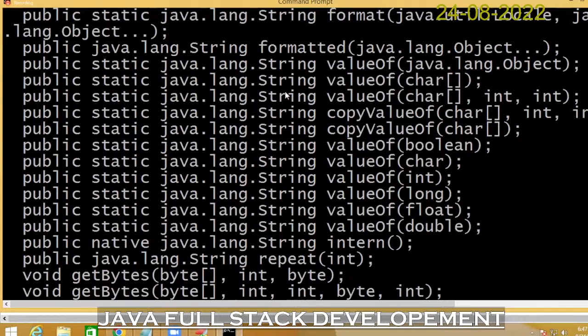Now, is void available or not available? Not available. So it is a return type method. Void is replaced with what now? String. What is the return type now? String.